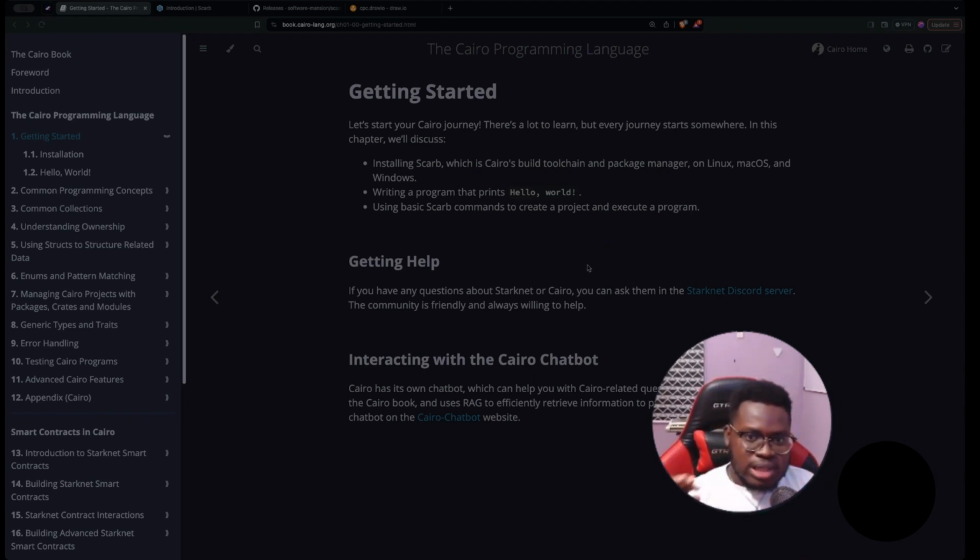Afterwards, we're going to be writing a very simple program that prints hello world. Of course, I want to believe this is not your first encounter with programming, and every single time you had to learn a language, one of the first things they probably asked you to do was to print hello world. And today we're going to be doing our first console.log hello world. Yep. And of course, we're going to be learning how we can use basic Scarb commands to create a project, execute a program, build your programs, and plenty other things.